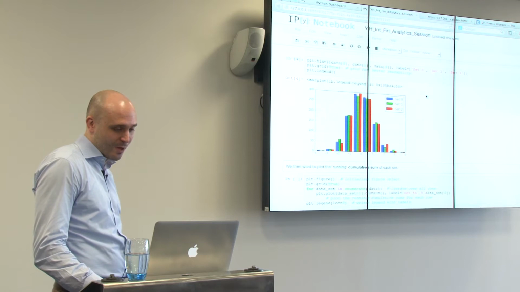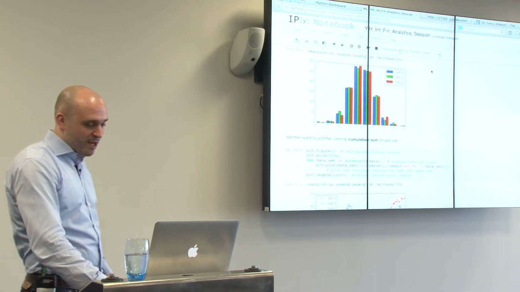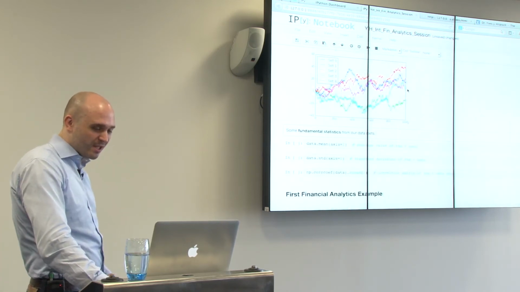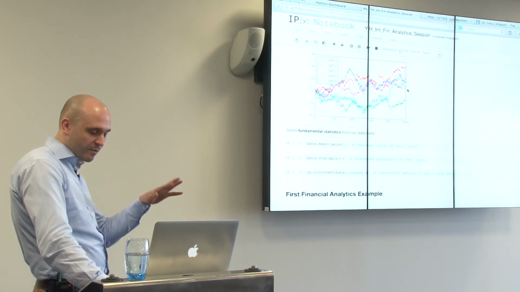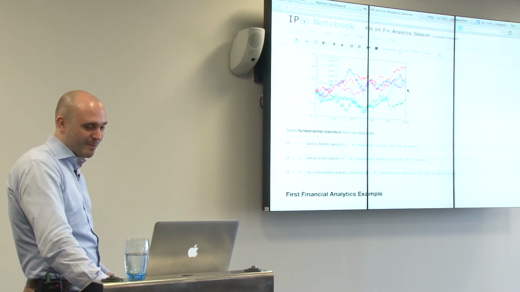Matplotlib has gone a long way. There's still a little bit to go to get to the quality of the R plots, but I think with a little bit of trickery, you can get there as well. You have many options, of course, to plot stuff. This already looks a little bit like financial data, like a random walk. Not down Wall Street, but here down our random numbers.